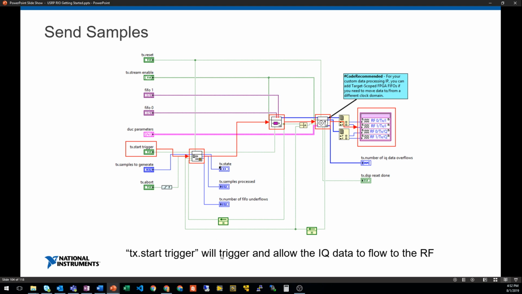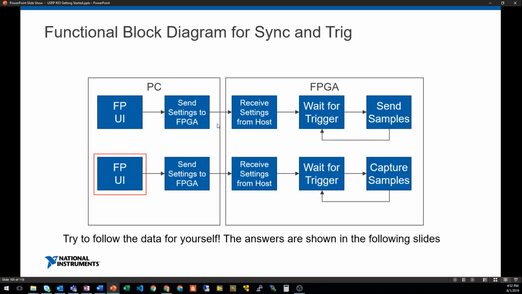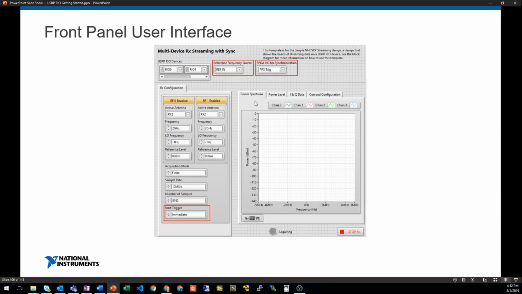The TX start trigger will trigger and allow the IQ data to flow through the RF. So yeah, it's flowing through the TX start trigger, but there are also other things like stream enable and TX reset that are also gating these things. Those are more logistical stuff rather than your application, so those are there too. Same thing with the RX, or with the data path. You can try to follow this yourself, and then the answers are shown in the following slides.